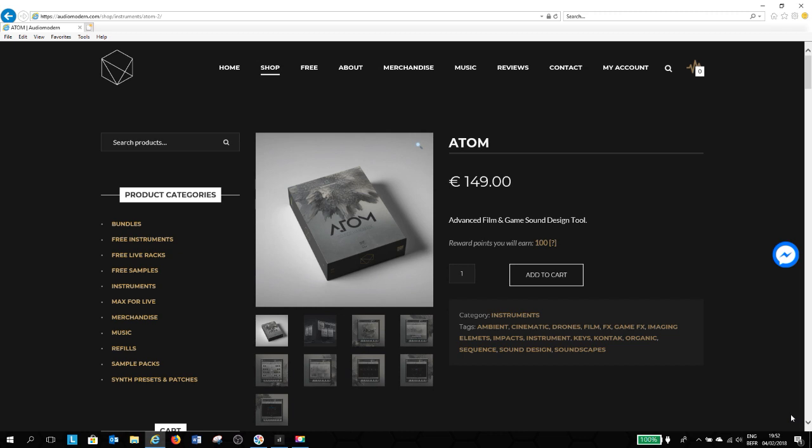There are also another couple of videos on YouTube about Atom, but I'm going to use a bit of a different approach. So I definitely do recommend you to check out the other videos. There's one where they go through all the sounds. There's another one where the interface and the functionalities are explained.